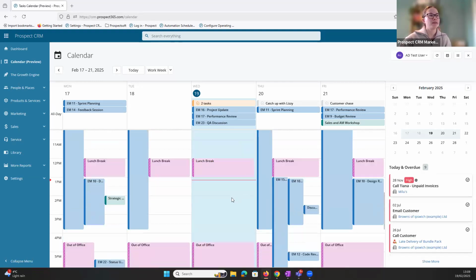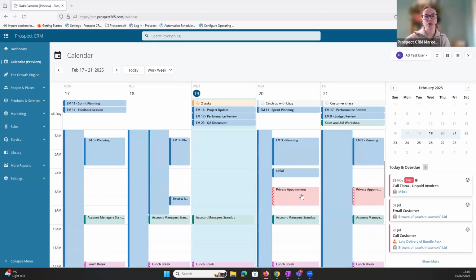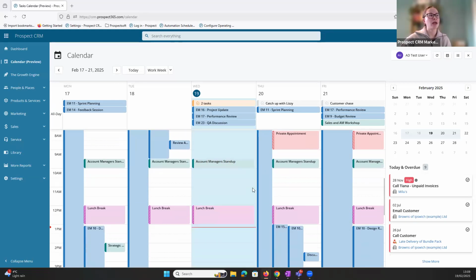And yeah, if you've got, do I have one here? Yes, here. Private appointments are also hidden. So even if the rest of your team can see your calendar, any private appointments still just show as private appointments. Very similar to how Outlook does it. So, how do you then use this?